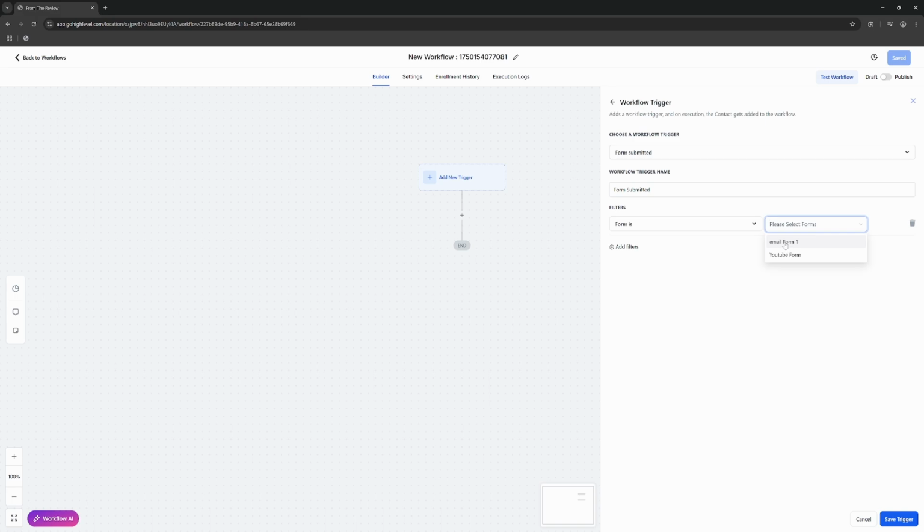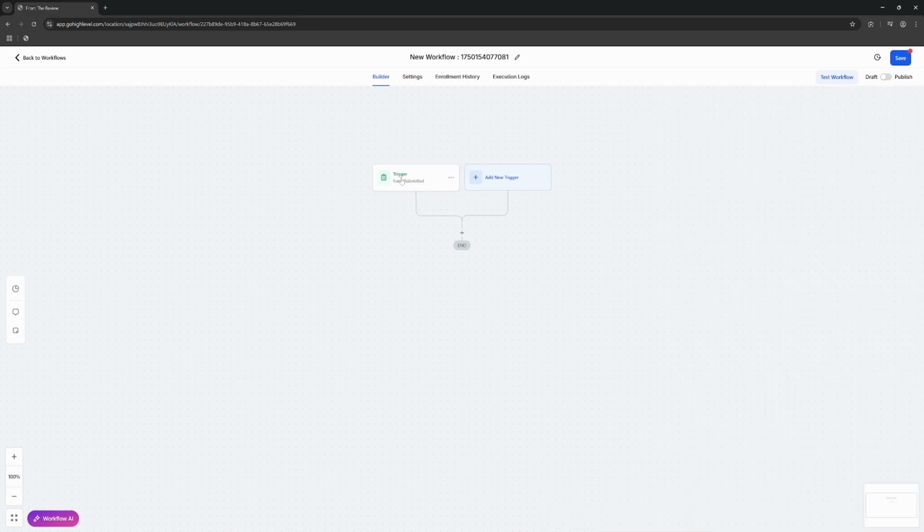Now, if you're doing this for the first time, you're probably not going to have a form inside of here. So just make sure you do make one. Now, again, I do have a video linked in the description down below on how to make a form. Now I'm going to select this one here. And now what we're going to want to do is click on Save Trigger. And now we've got our first submission in here.